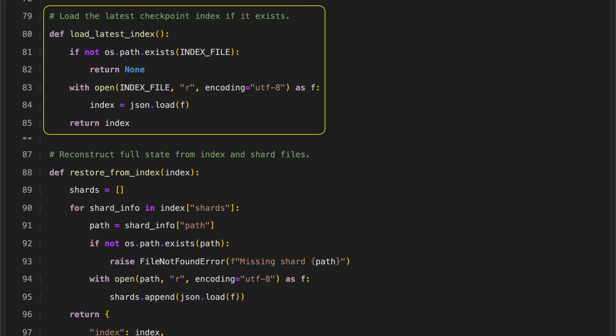This function tries to load the most recent checkpoint index from disk. It first checks whether the index file exists, and if it does not, it returns a value indicating that no checkpoint is available. If the file is present, it opens it for reading with the correct text encoding and uses a JSON parser to convert the file contents into a Python dictionary. The function then returns this dictionary so the rest of the program can access the stored checkpoint information.